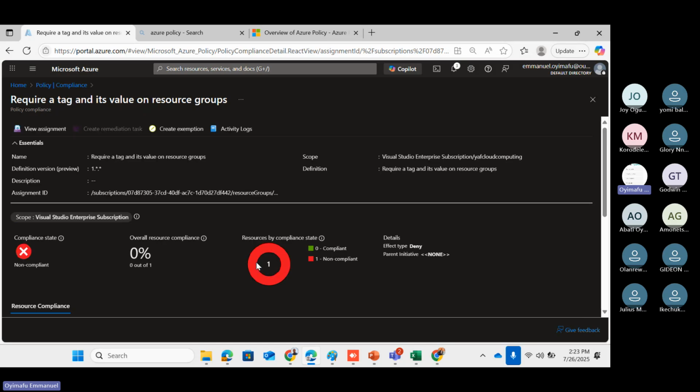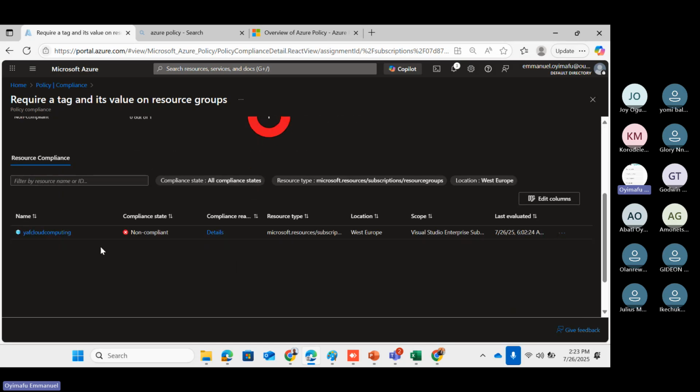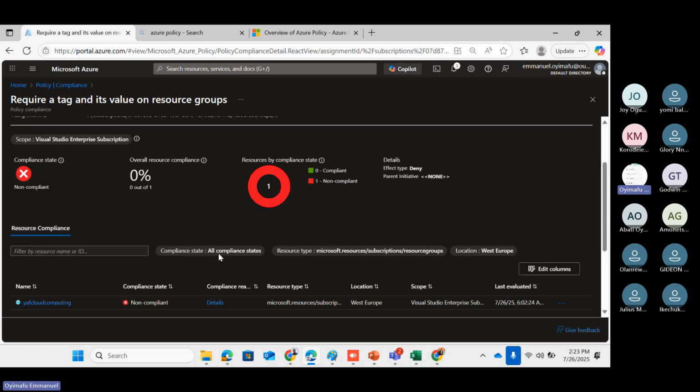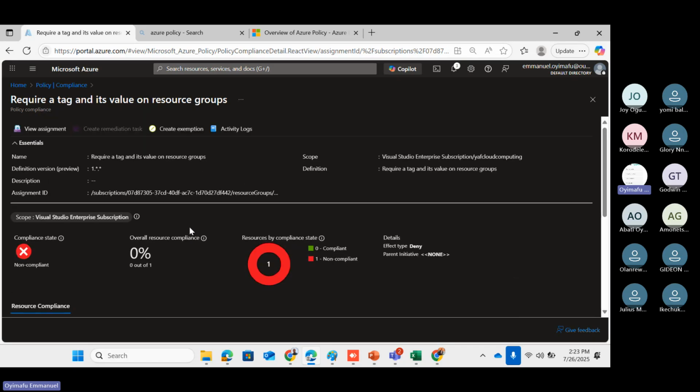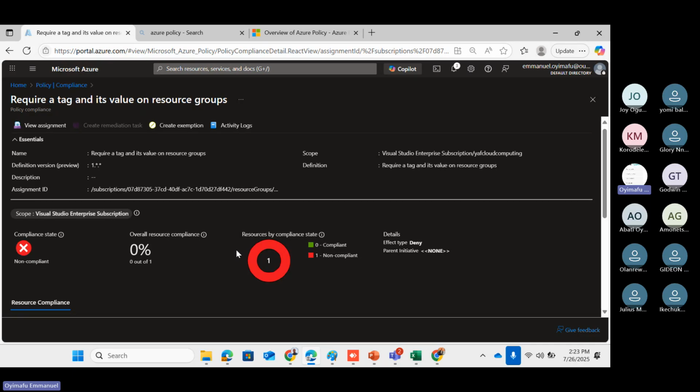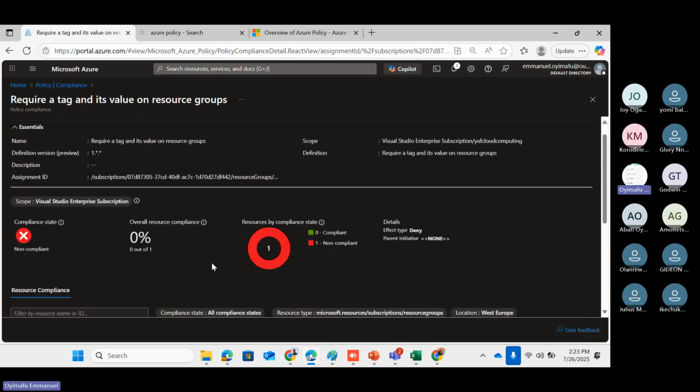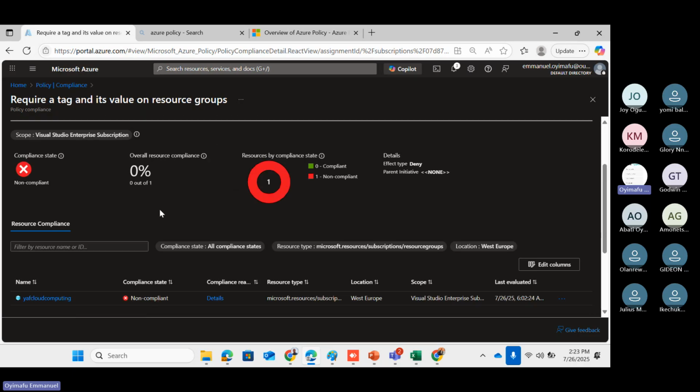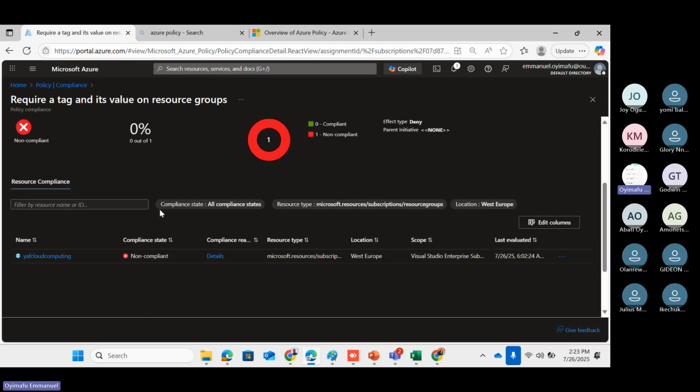So if I want it to not flag it, then I'm going to apply a tag to this resource group. Basically, that's just what compliance is. If, for instance, you create a compliance rule that all resource groups in my environment must have a tag, any resource in your environment that doesn't have a tag will be flagged as non-compliant. The ones that have tags will be flagged as compliant.